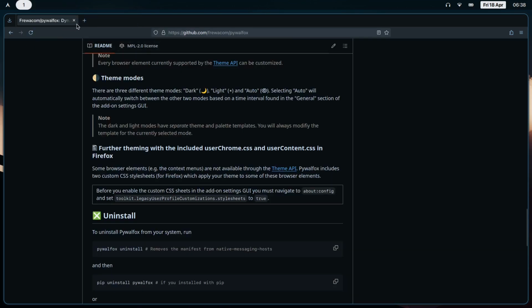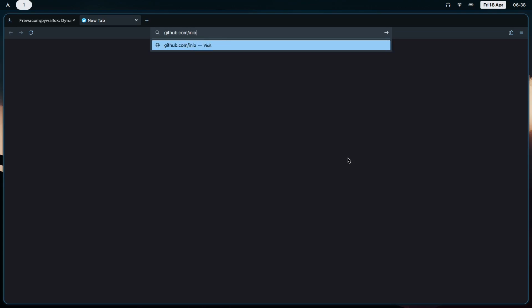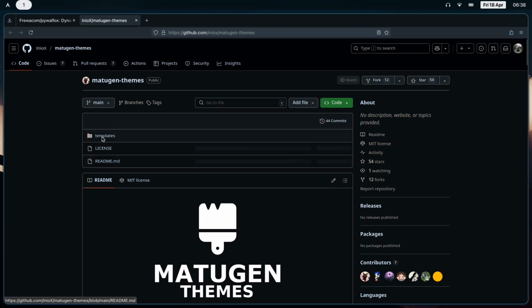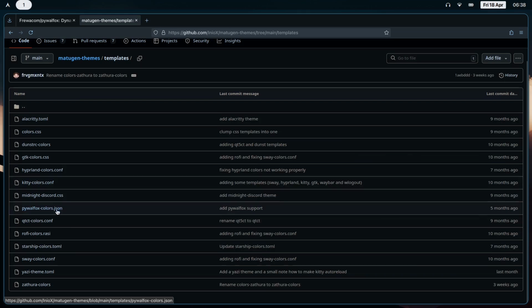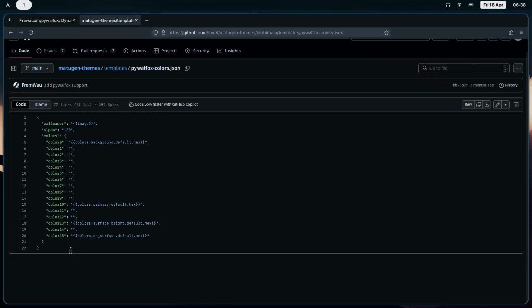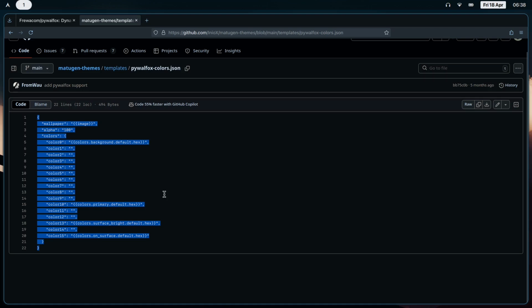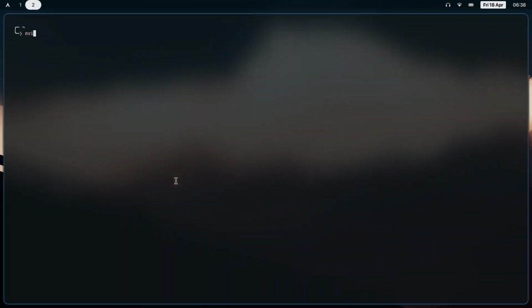But what if you want to use Material You colors? What then? In that case, you would go to Matugen's GitHub, so that's github.com/InioX/matugen-themes. Look for the Pywalfox template. So click on templates, scroll down, find Pywalfox colors, copy that and paste it into config matugen templates.